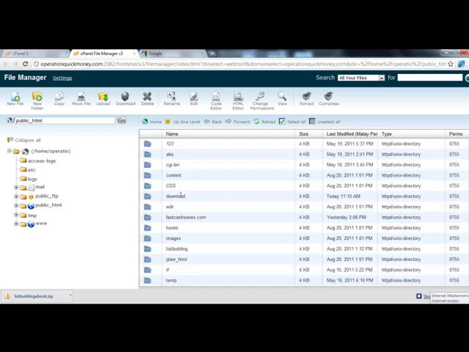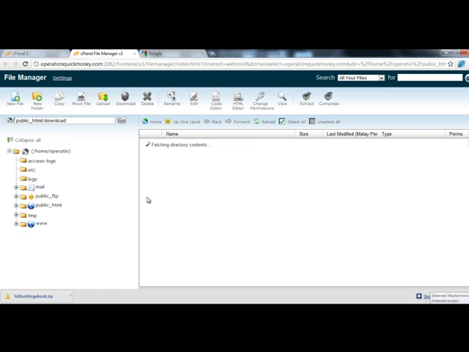Okay, and then I'll look at the download folder here that I just created. Now notice, once I click this, you see that it goes into the public_html/download folder. See, this folder is now empty, and this is where I want to put all of my files. The reason is that it's easy for me in the future that every time I want to let someone download something, it's always operationquickmoney.com/download.